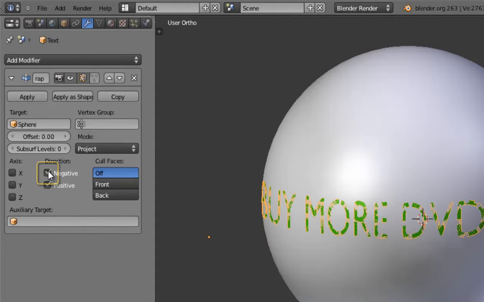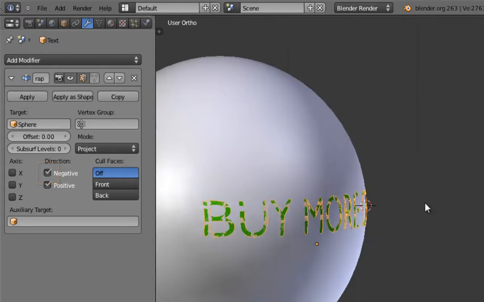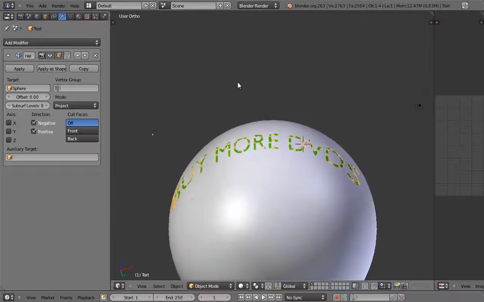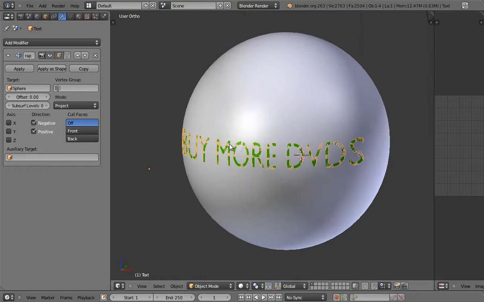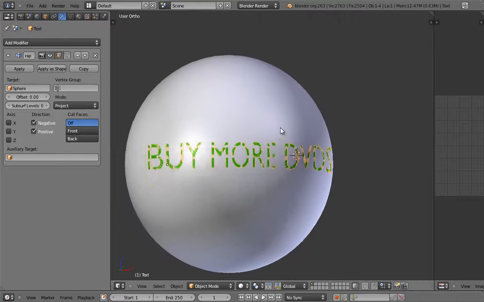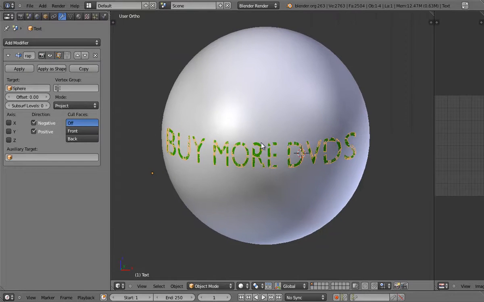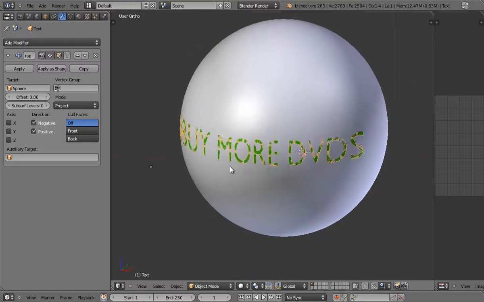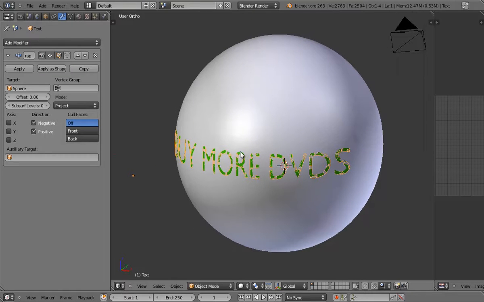Enable negative in the direction, so the text can project in either direction, and you'll see now it's flush up against our sphere. Each of the vertices was projected onto the surface, deforming the text around the sphere. Now we'll be using this method later on for the front grille of the car. Let's learn a different method now.